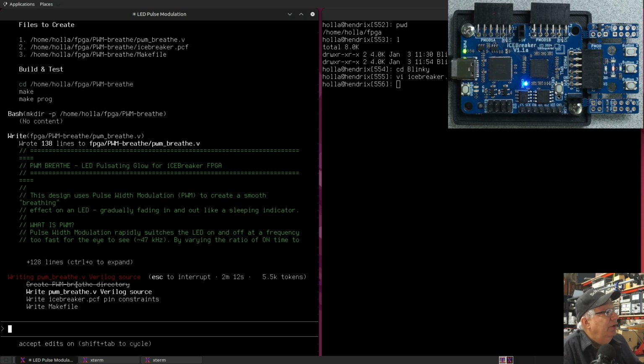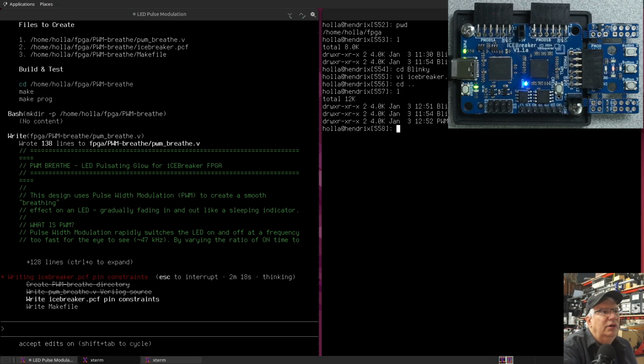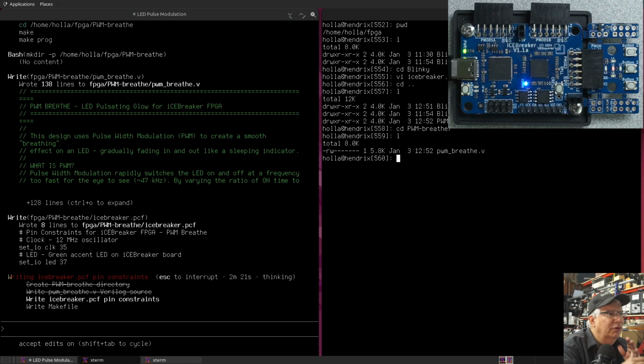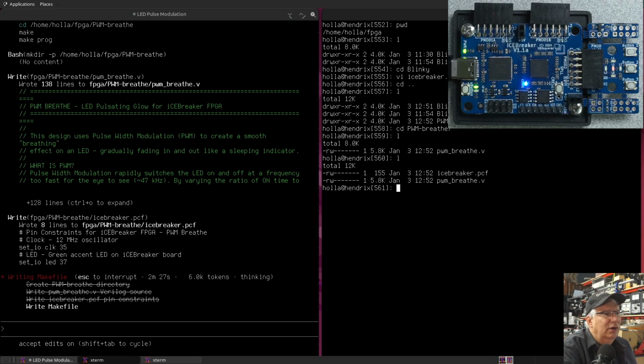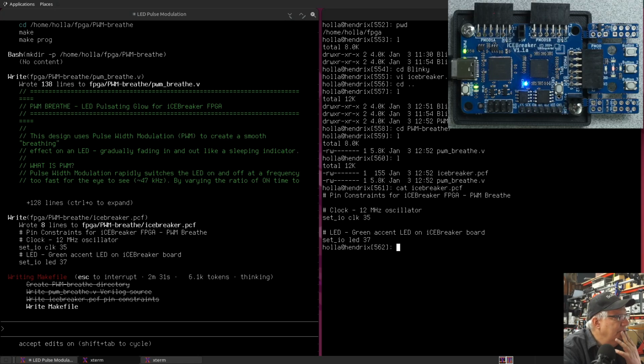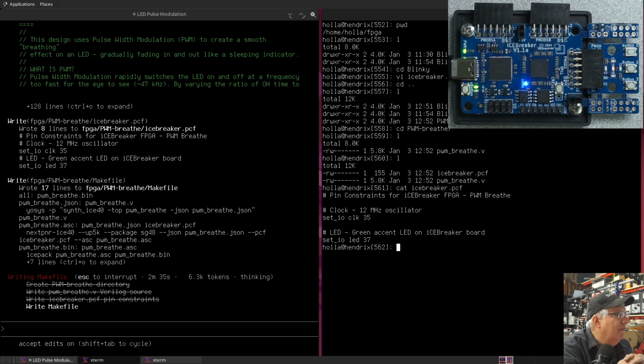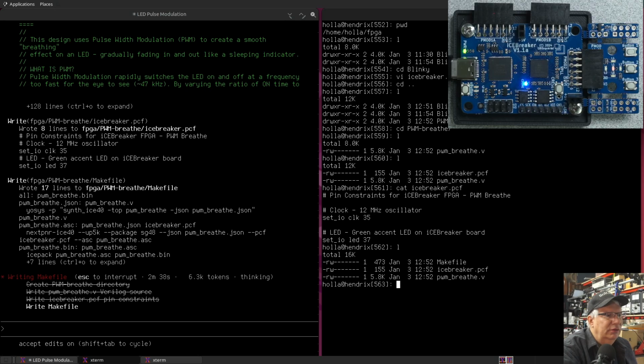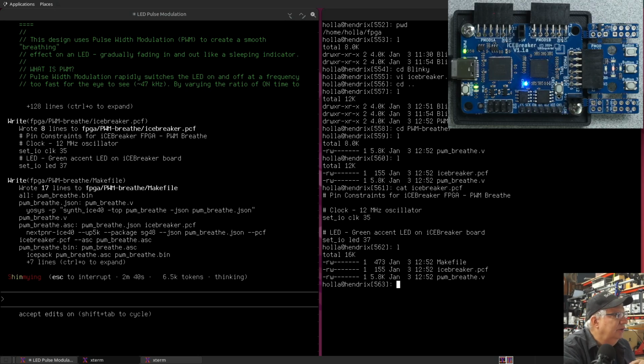Okay, so it wrote out the Verilog file. Let's see what we got over here. So the Verilog file is written, and the PCF file is there. That looks good. And it wrote a Makefile. Okay, the Makefile is there.